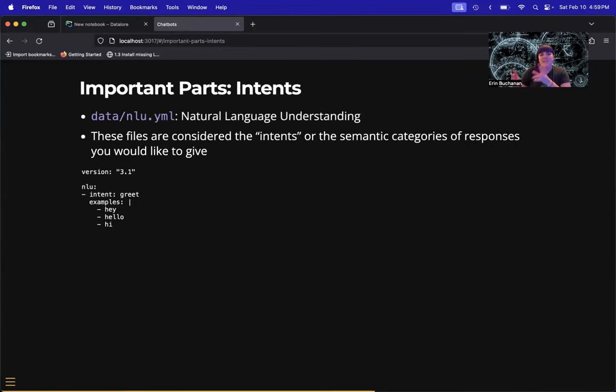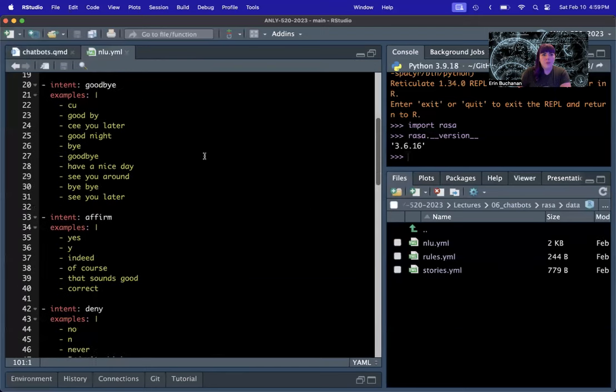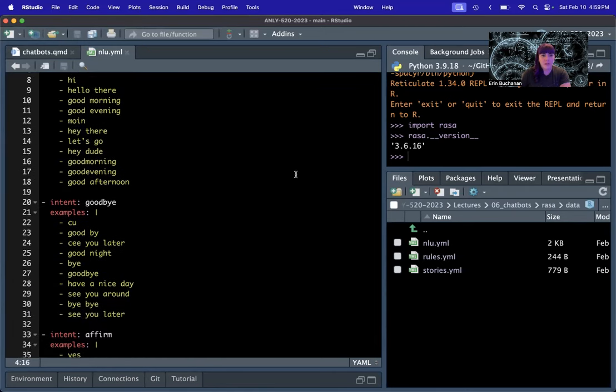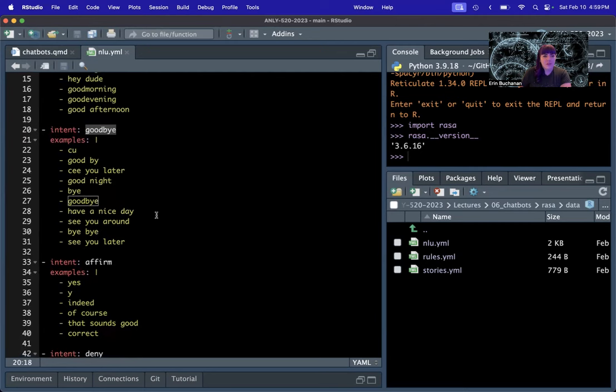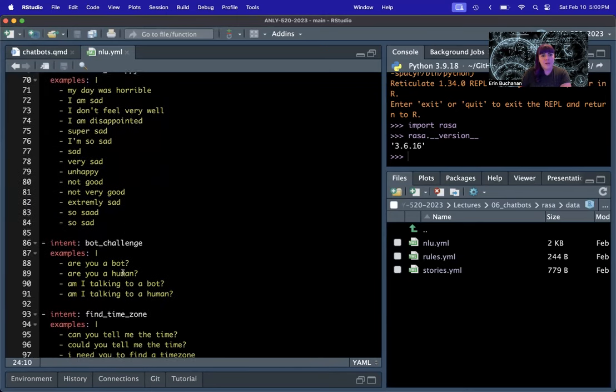Now, these are the files that have the intents. These are the semantic categories of the responses that you'd like to give. One of the default ones is greeting, so let's look at that file. If I click on data and then NLU, what we have is a list of different intents. If the intent category is classified as greeting, here are some answers that it can give back. If the intent category is buy, here are some of the answers they give back. I do think they're funny. See you later. Okay. Affirm, deny, mood great, mood unhappy.